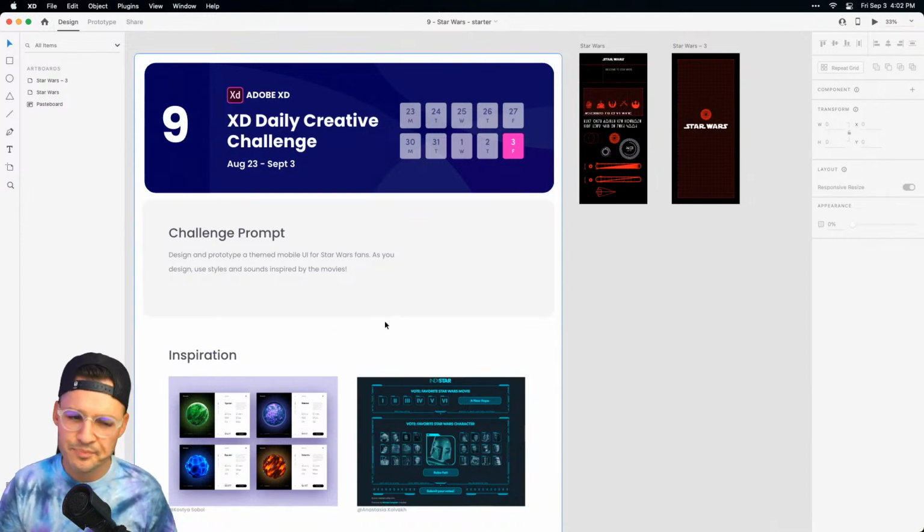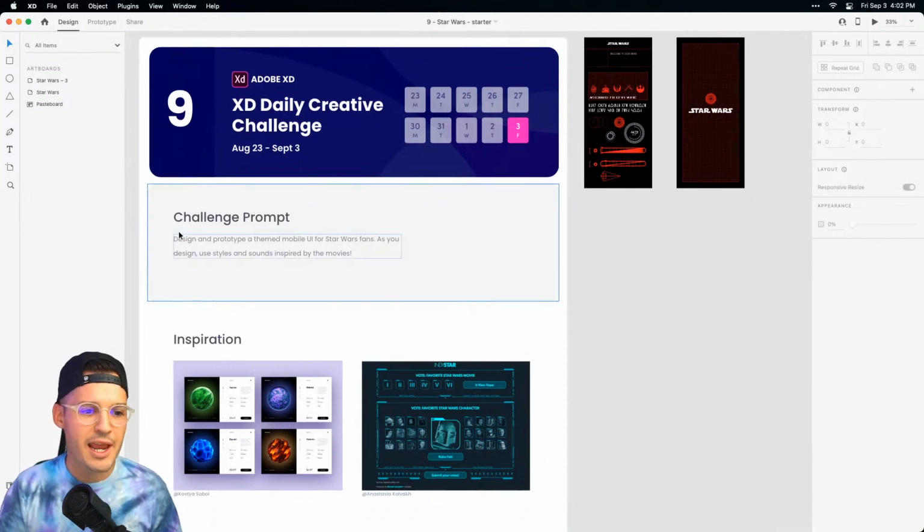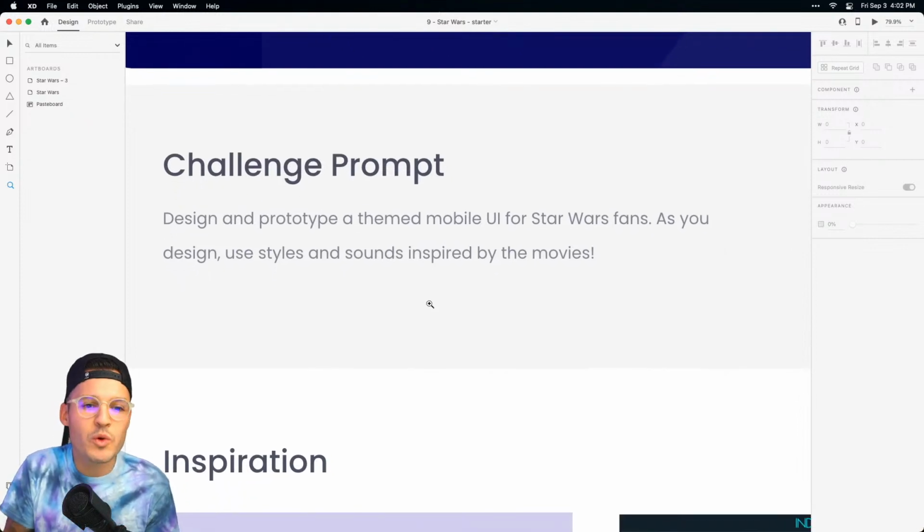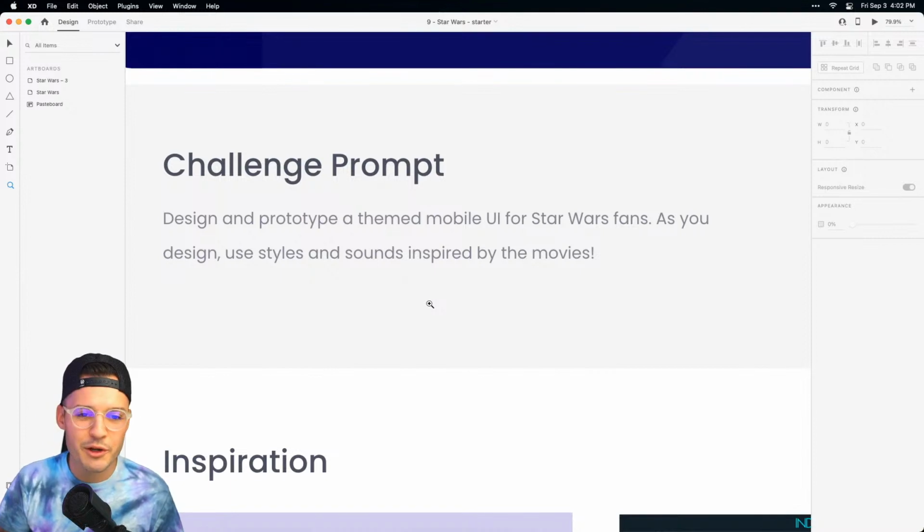We have a challenge today, and that is to design and prototype a Star Wars themed mobile user interface for Star Wars fans. So as you design, we want to use styles and sounds inspired by the movie. It's going to be a lot of fun.